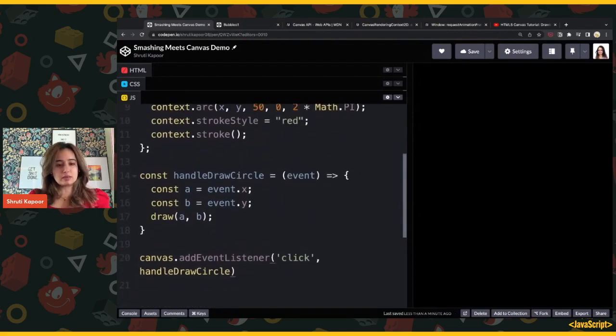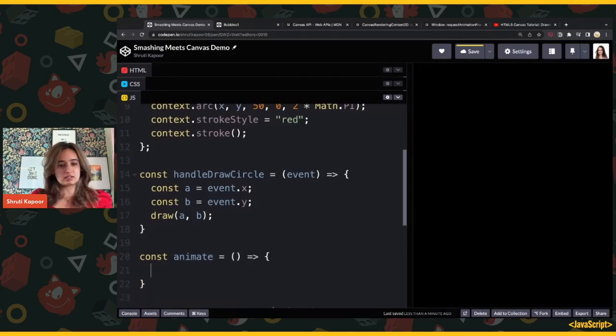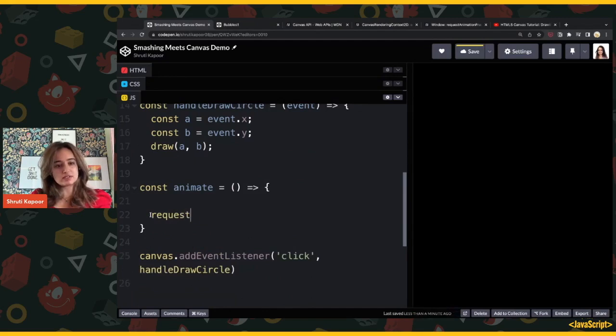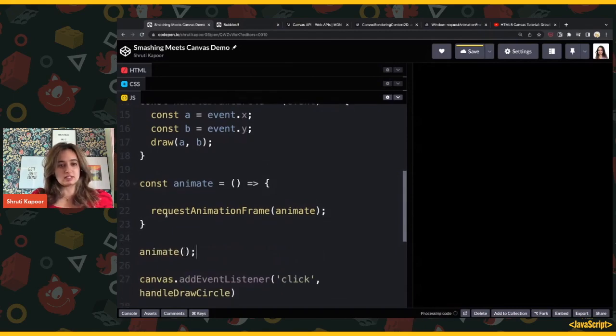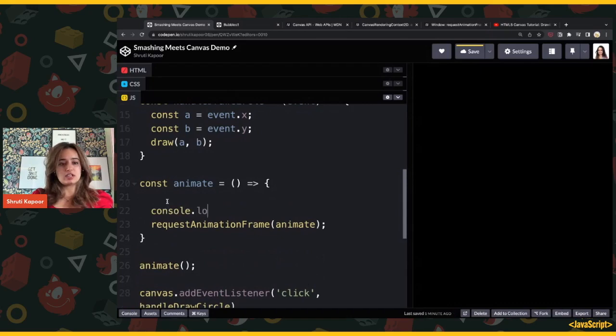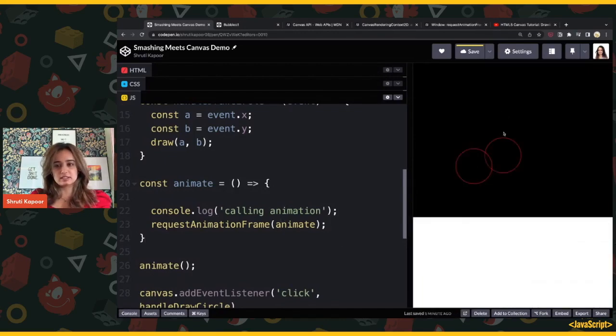To make it move a little bit, what we can do is actually use an animate function and call requestAnimationFrame in that function. So we're going to create a function, animate, and call requestAnimationFrame, animate again, and then call animate. And then I'm just going to console.log here to make sure that I'm calling animate. So let's see. Sweet, calling animate. Looks like animation is set up correctly. So if I click, I'm still seeing whatever I was seeing.